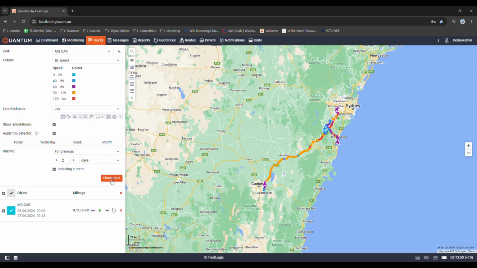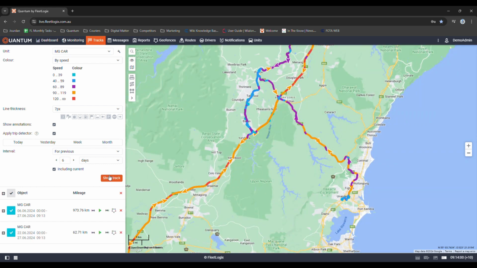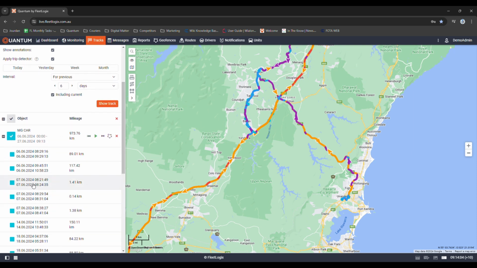Now that we can see the tracks from that day, we can also see the individual trips by expanding the track with a plus button. To the right of the trip expansion button, we can see a coloured box with a check mark. The check mark means that it is visible on the map, while the colour helps define which track is on the map. To the right here, you can see mileage.